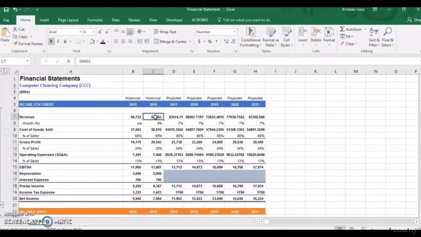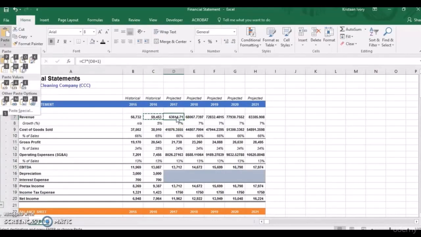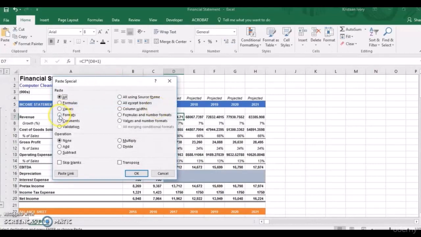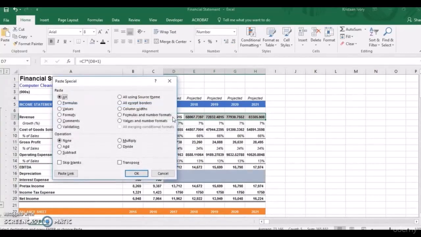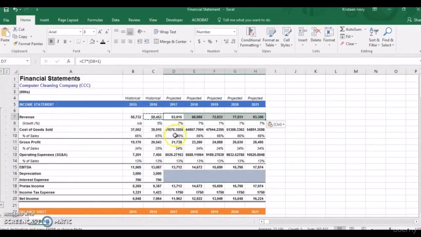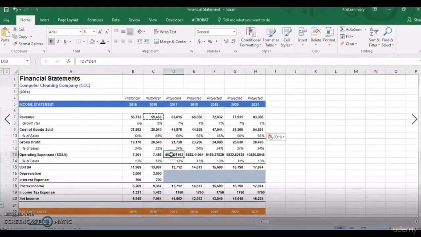So let's hold Control C for copy. Now we'll call Alt H, B for paste, S for paste special, and our formats. Let's see, did it work? Yes, it did. So we could quickly do that for all of these numbers. So Alt H, B, S, and then T for formats to quickly do it. And we can keep doing it for all the numbers that we need to format the way we like.